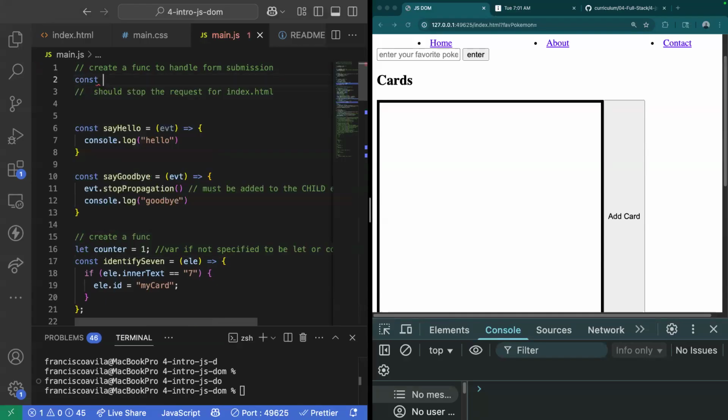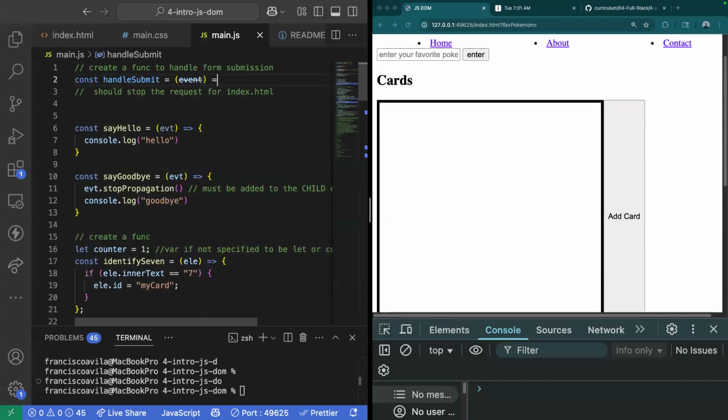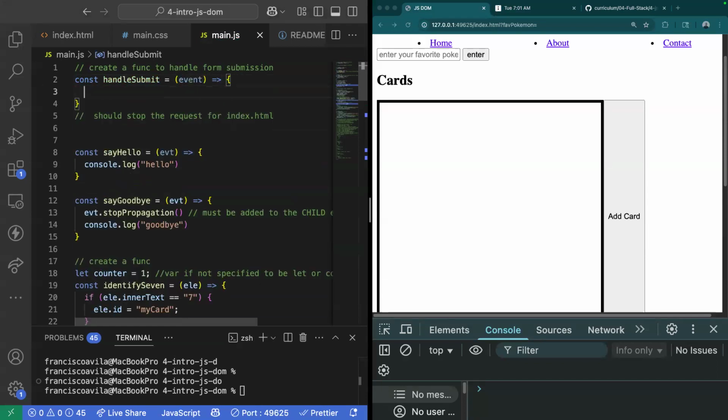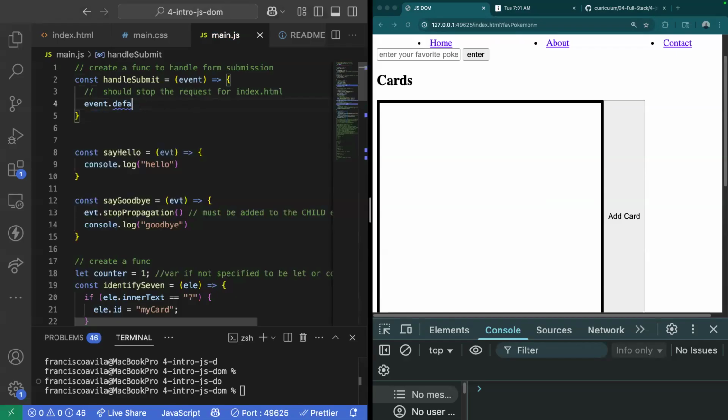So here we'll go into const handleSubmit. The submission of a form is an event. And what this function will do is it will stop the browser from sending a request to index.html. Well, we're going to do that by preventing the default behavior that comes in from the submission event.